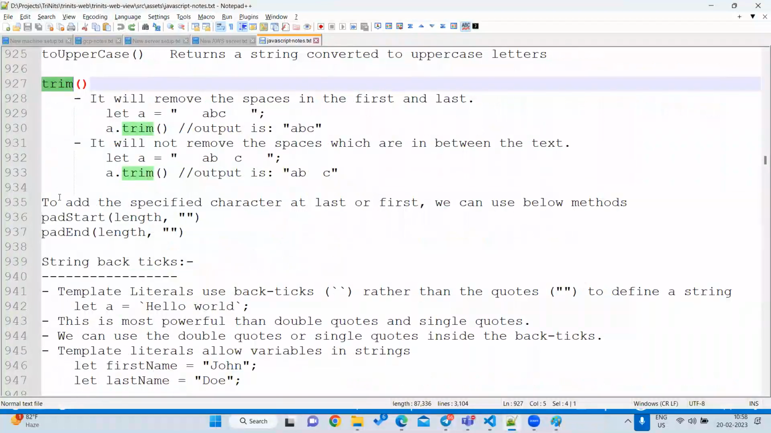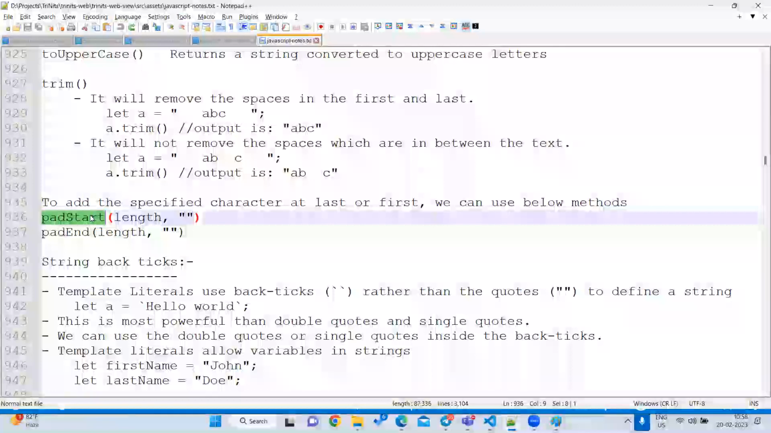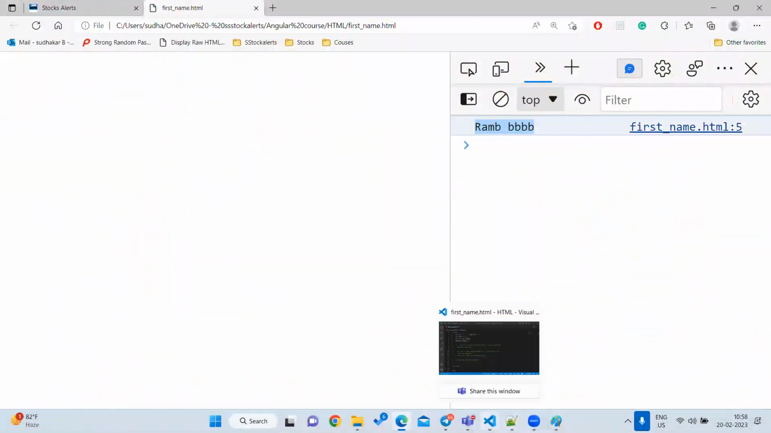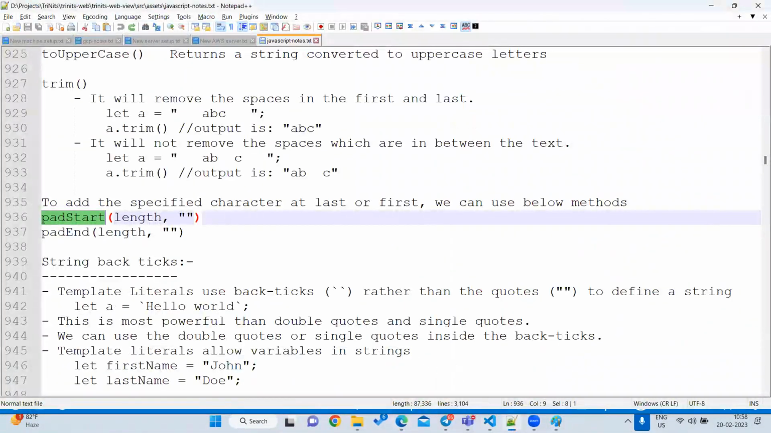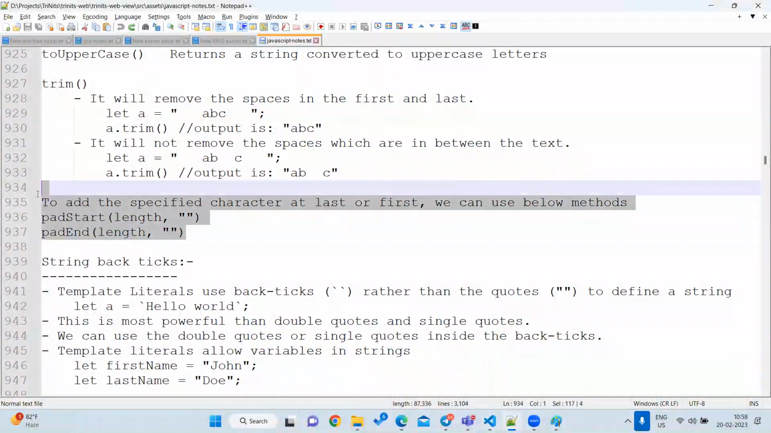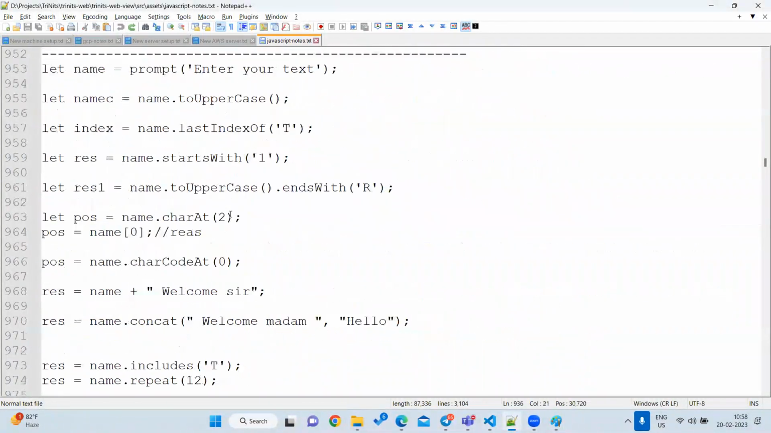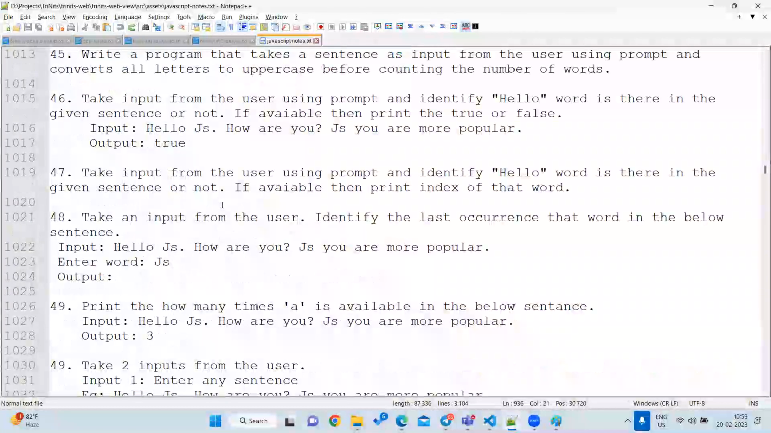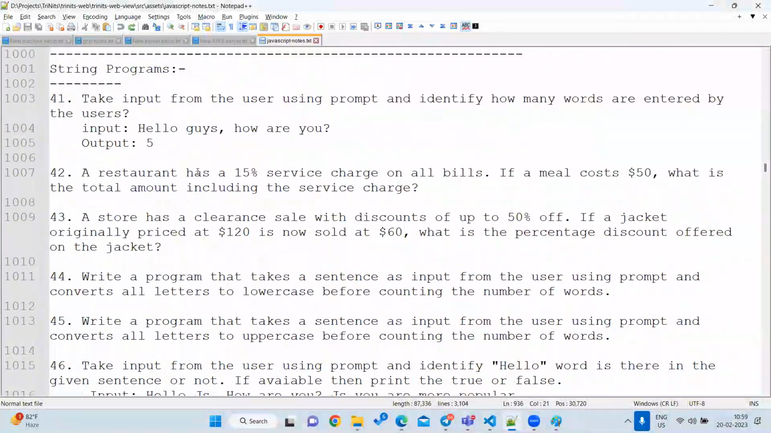And padStart and padEnd are also there. Suppose you want to write padStart. I will explain these two methods tomorrow. So that's fine. Let us go for the questions here. The questions part.